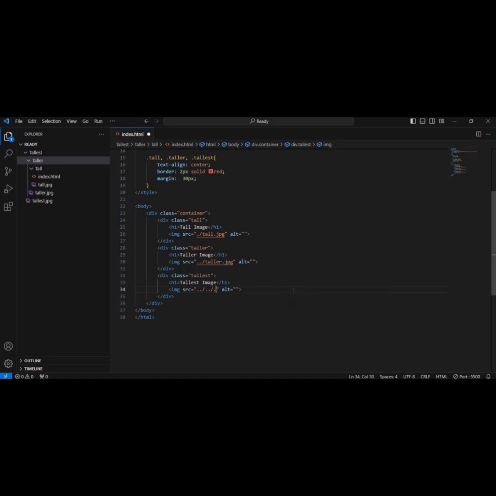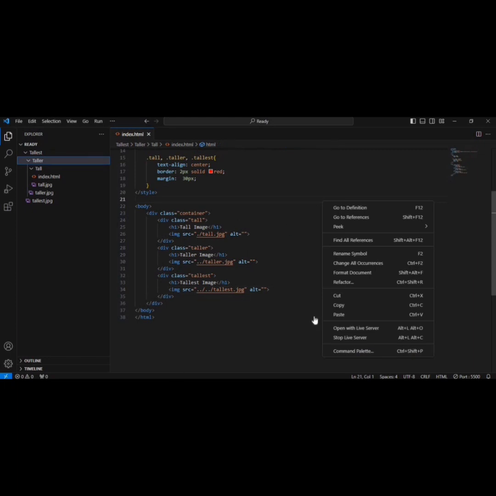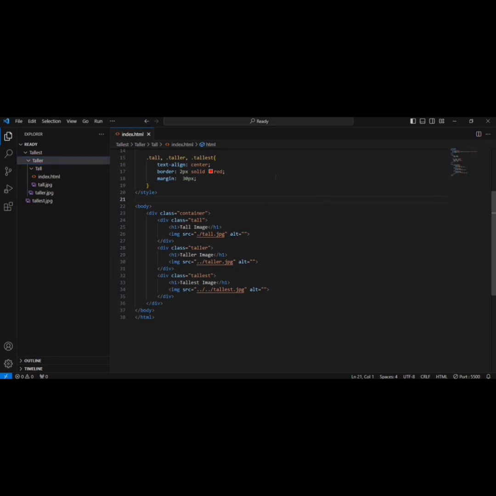So we have to navigate twice. I just need one and two. After the second forward slash there, we now say tallest.jpg. So this is it. You say Control S to save it. But there's no need for Control S, it saves automatically, because you're viewing your code through the live server. The live server saves this automatically for you, but I'm just pressing Control S so that you know this is saved already for us to preview.